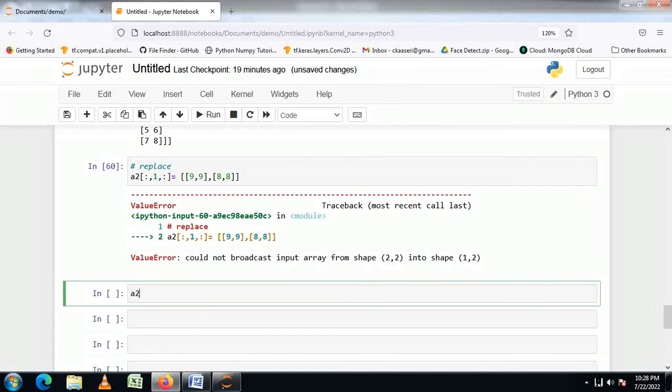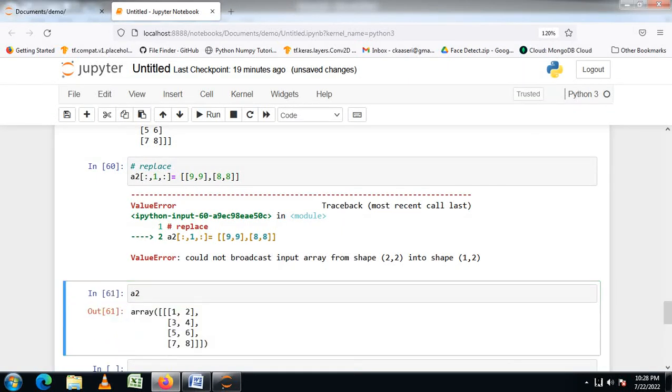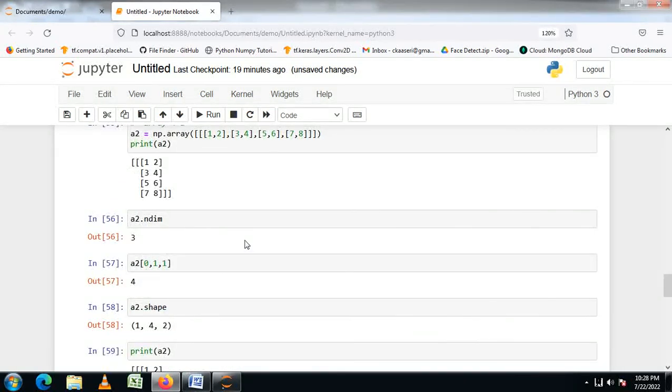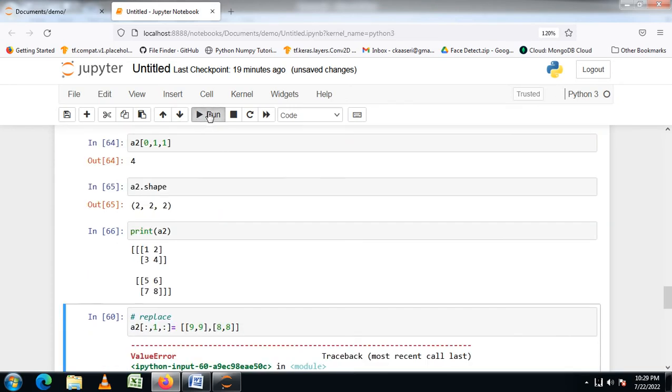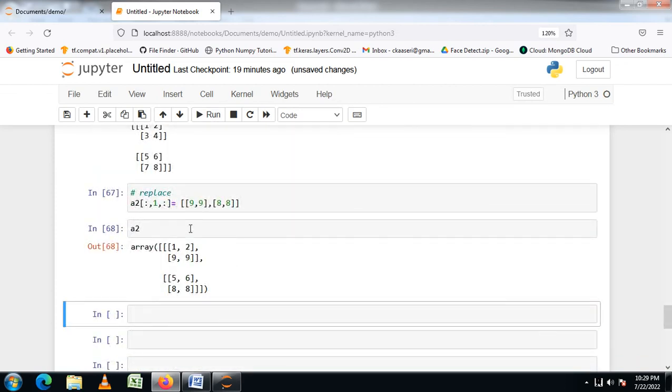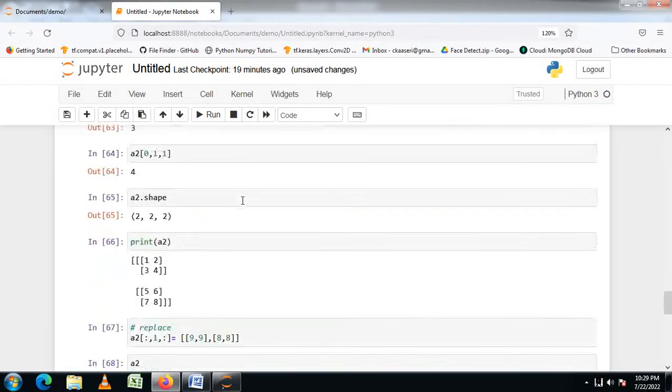Let me see if a2 works or not. Yes, it is working. 1 2 3 4 5 6 7 8. So okay, that is the error. We got it. Yeah, one is a close one and one is a start one. Now a two dimension array is there, I think. Yes, you can see that is the one square bracket error we were getting.